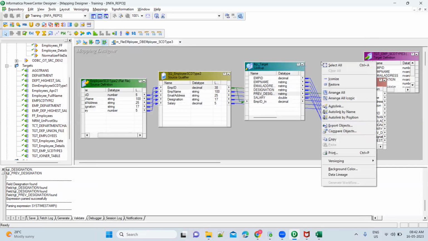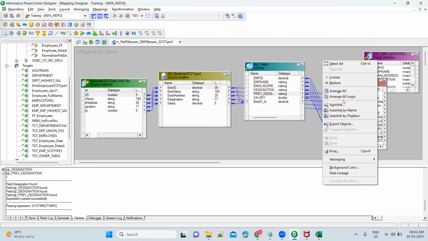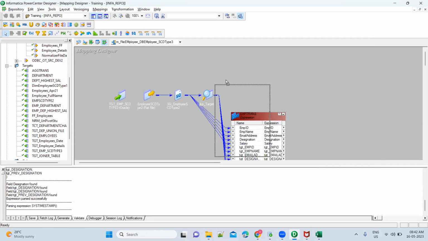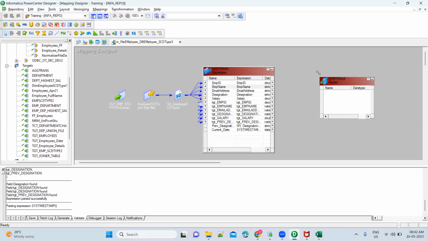Okay. Now what you need now? Update. Let me arrange all of these in an iconic way. Okay. Now you are here. So after this, what you need? You need to identify whether it is an insert or update, right? Whether it is insert or update. So for that, what you need to do? You need to have a Router, because we are having multiple groups.